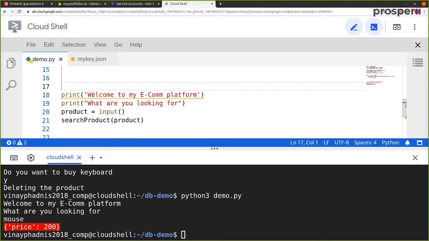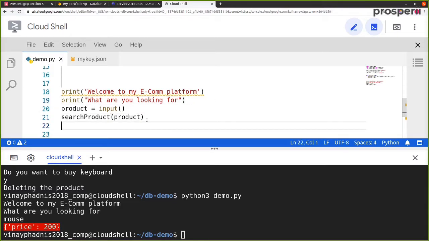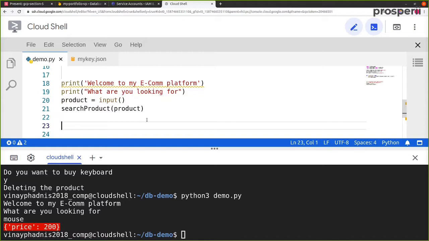Over here we have welcome to my e-commerce platform. Then what are you looking for? So now after the user has searched for a product, we also want to ask the user if he wants to update this particular product. To do that, after looking for a product, let's ask the user if he wants to update it. So over here we have print, do you want to update the price?